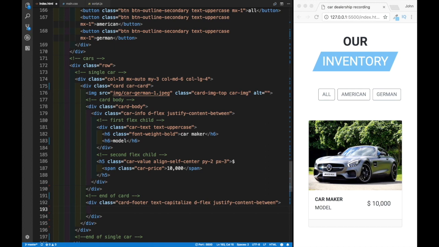And here we're going to create a paragraph, and within the paragraph we're going to have Font Awesome and then some text. So the first paragraph is going to have some span.